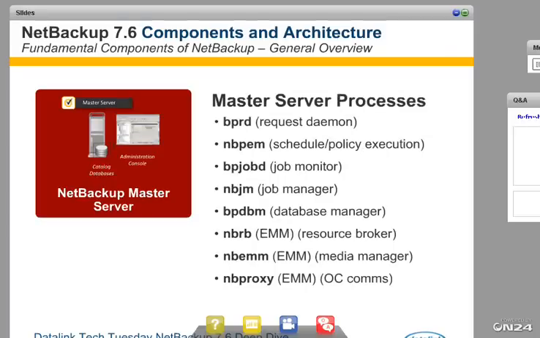Next, just to do a quick review of the master server processes that float out here. A lot of these happen underneath the covers. What we normally see on our console is we may see a job starting, and if we look at the detailed status, we can see some of those where it's queuing up a drive or checking to make sure it can communicate. All this is controlled by the daemons, and as we see here on the screen, there are quite a few of those, and they each have an individual purpose, whether it's the BPRD as a request daemon.